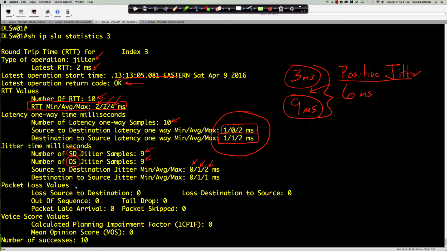Okay. Packet loss values were good, right? All the interfaces are up, so nothing's gone wrong there. And then we get the voice score values, right? So if you were scoring for voice or trying to emulate or simulate or get a reading on what it would look like with voice packets, here are the 2 readings that you would get.